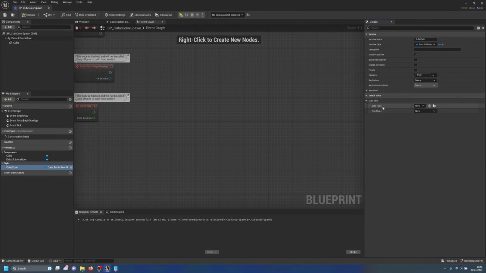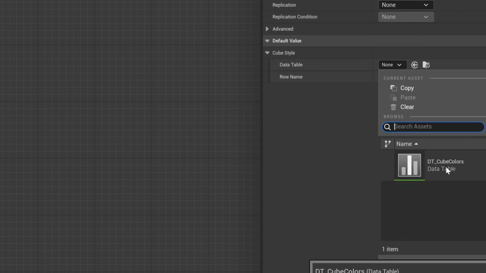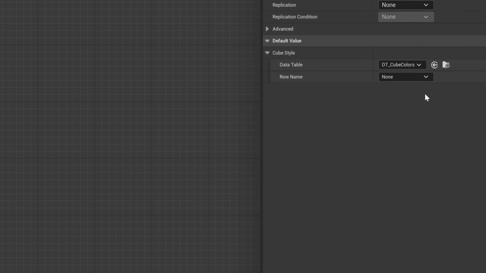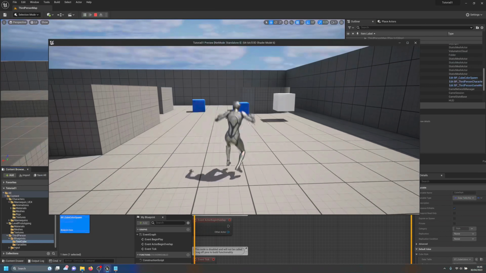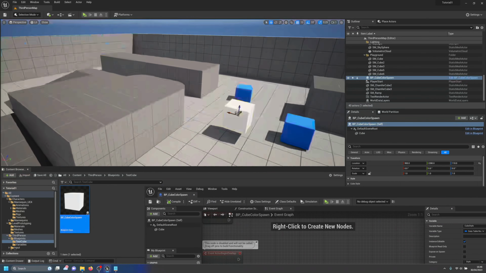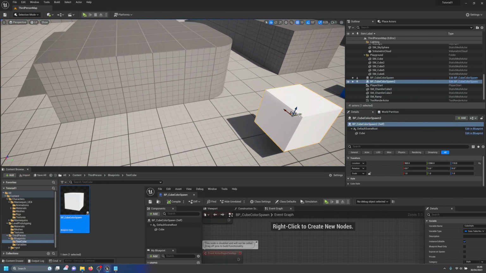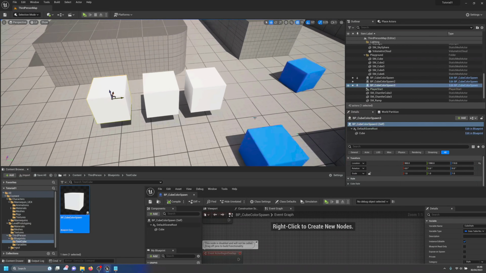So here it's going to ask what data table we're trying to access, right? So this is going to be the cube colors, right? And what's the default value? In this case, it's going to be red. So if I compile and save, by default, it's going to be red. But right now, nothing happened because we haven't set up the logic, right? So I'm just going to create 2 cubes in there. Actually, create 3. Yeah, let's leave 3 here so we know what we're trying to do now, right?